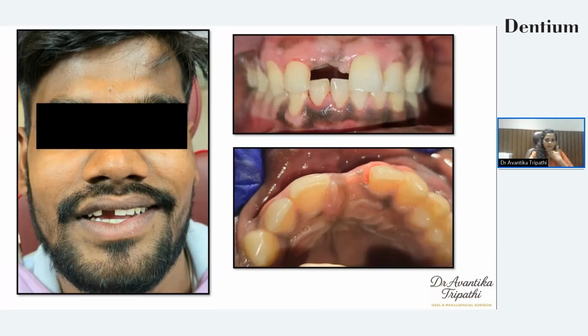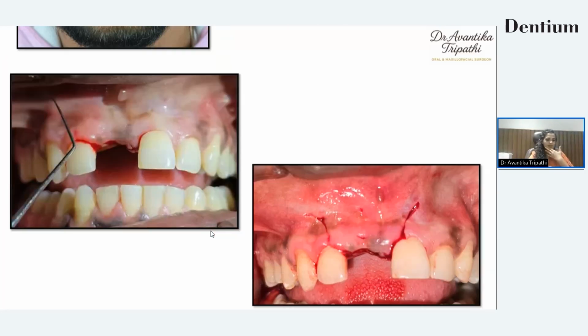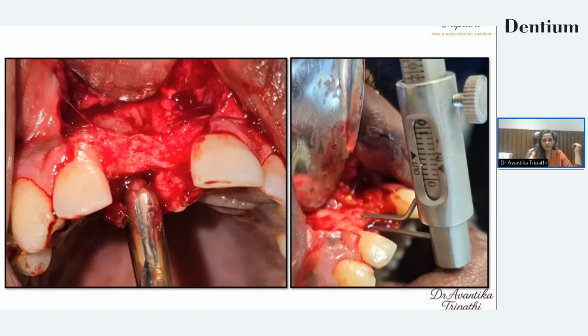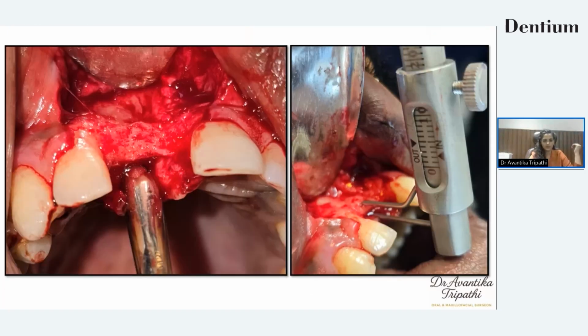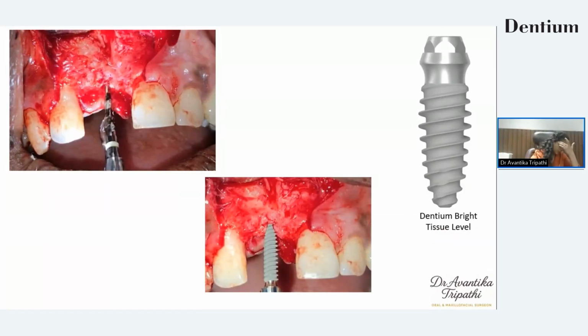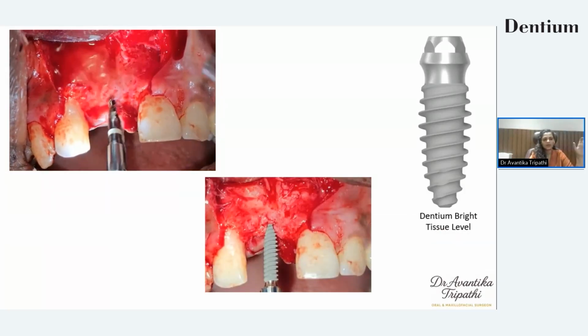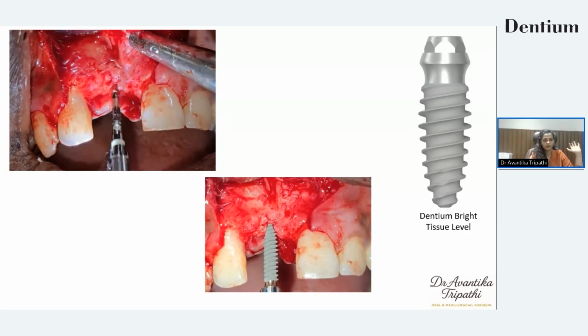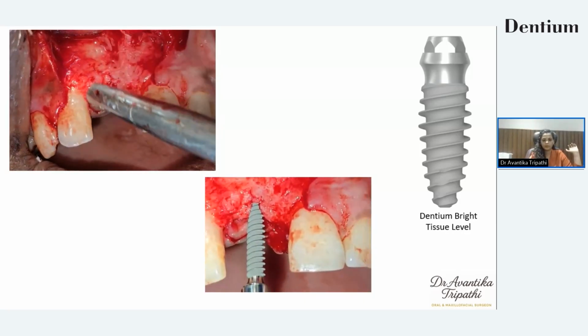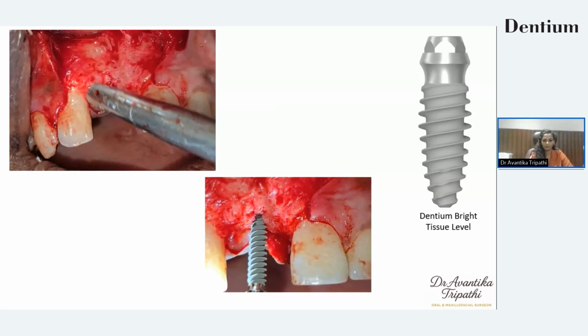So this is a patient in which the bone width was very less. In this patient, a complete trapezoidal flap was raised, and as we can see, the bone diameter is very less. Then we are going to do the drilling. So a single drill implant placement. With a single drill, I'm going to place a 2.5 mm implant.